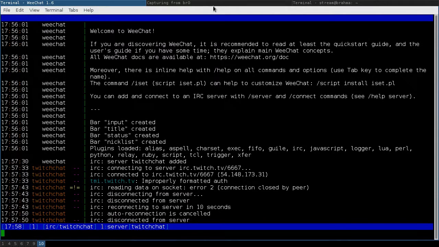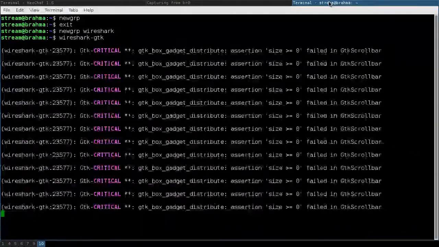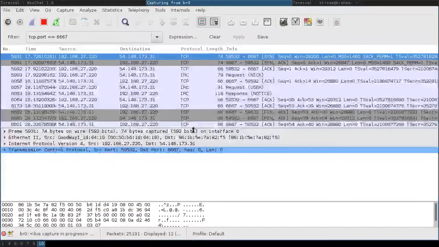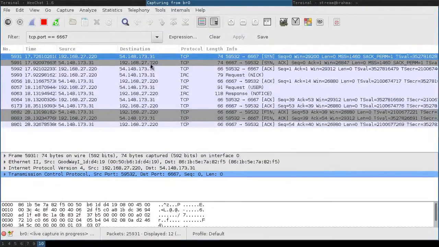I won't be using WeChat for the actual development, but I'm just using it here for a connection. So what we can do here is connect to here like normal, hopefully. And then we can read it in this packet dump here in order to see what it actually sends.